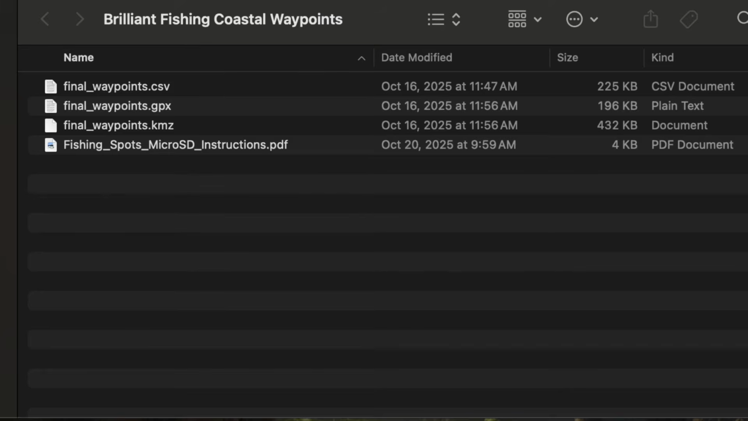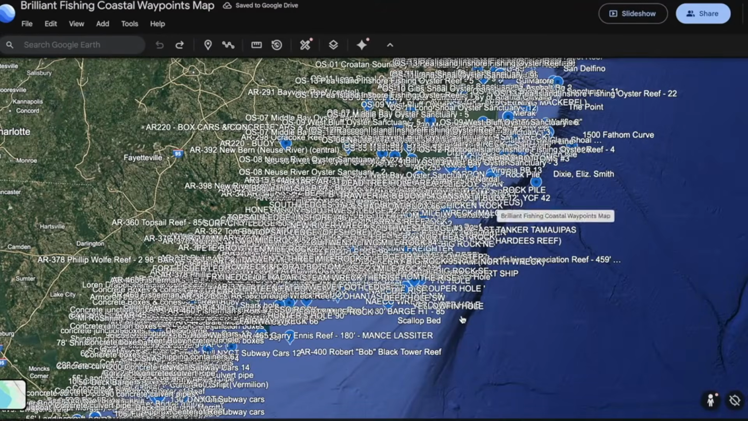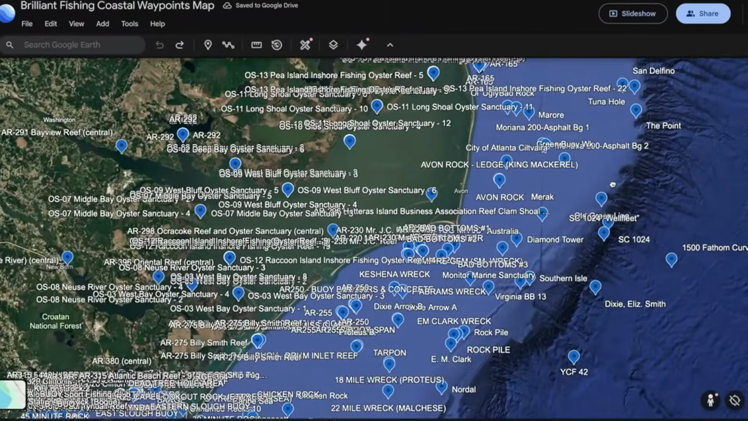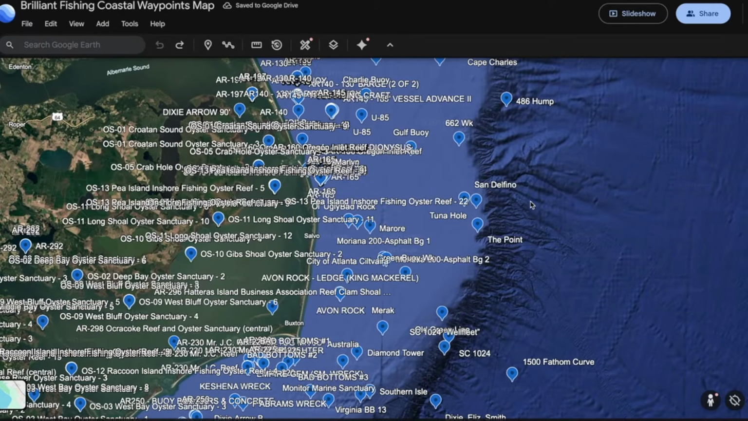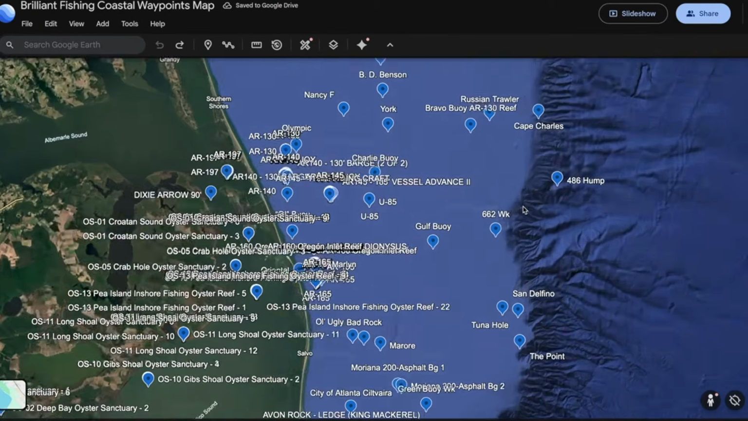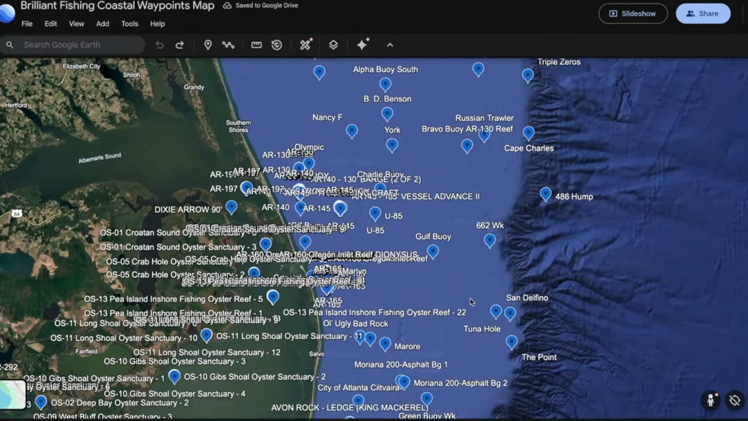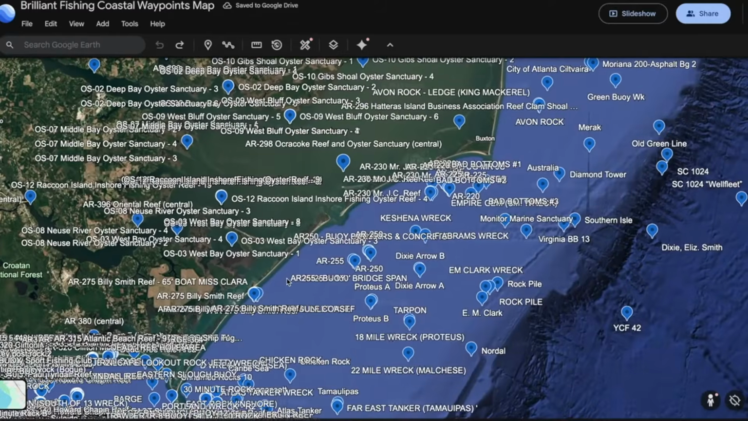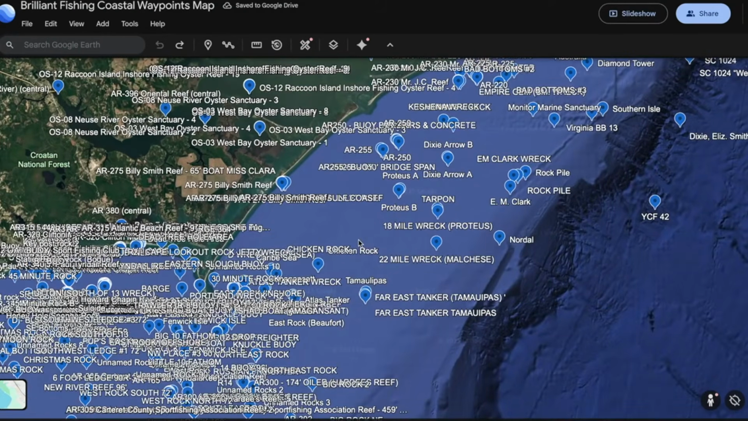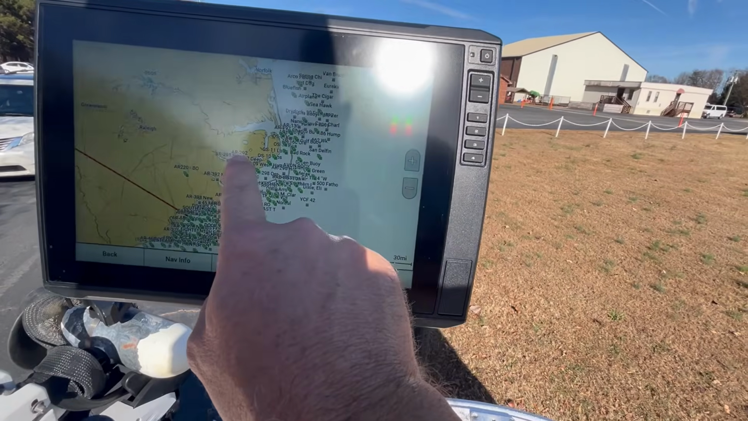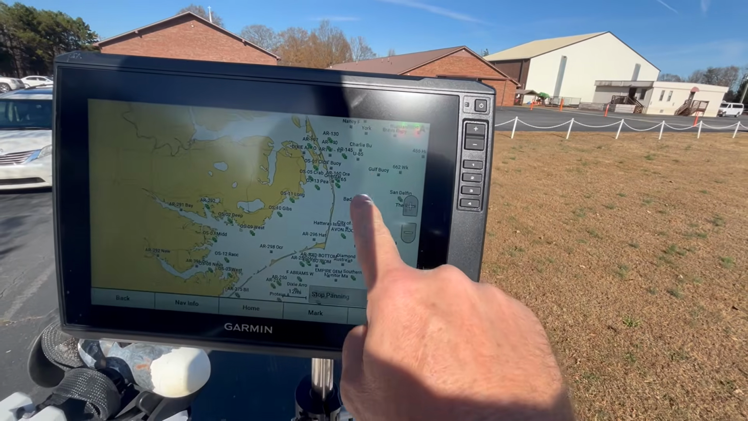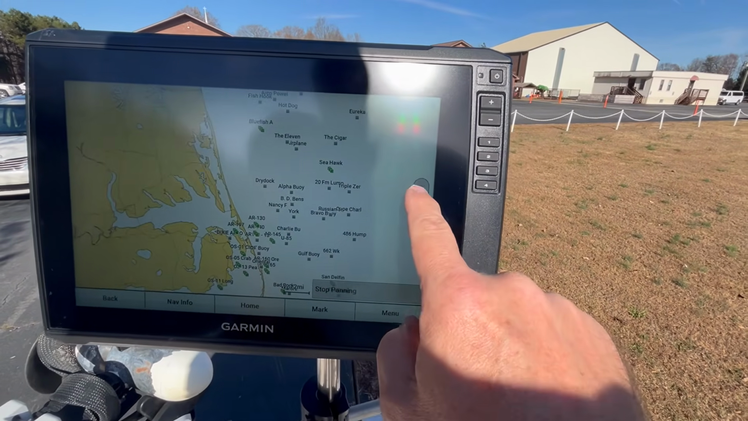Also, exported in a KMZ format. Now, you say, well, what is that for? Well, KMZ is really cool because you can take that file and pull it over into Google Earth, and you can upload those coordinates into Google Earth and make a Google map out of your points. That's pretty cool if you want to preview it and see it on a computer. So that's useful. But the most important for most of us, and the reason that most of us are doing this, is because we want to put it in our chart plotter. And that's where the GPX file is going to be useful for us.